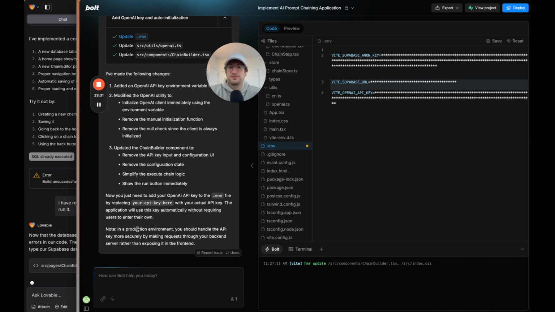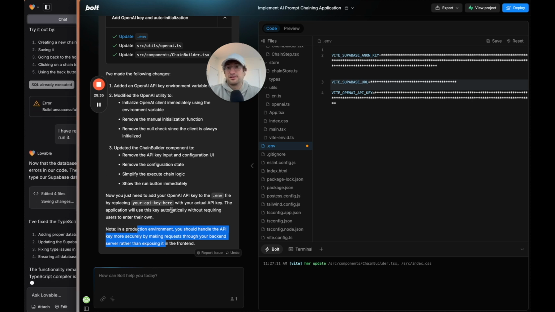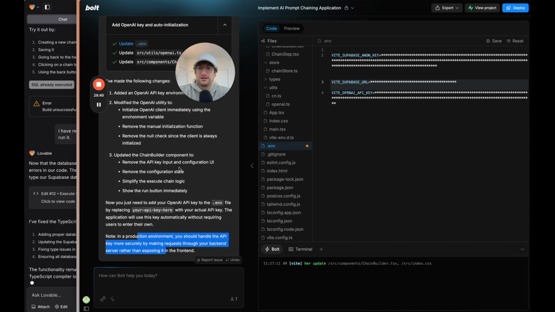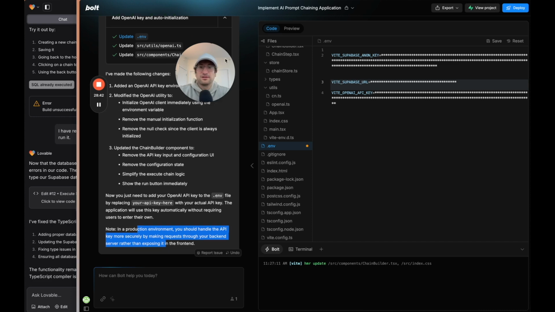Now in a production environment, you should handle the API key more securely by making requests through your backend server rather than exposing it in the front end. That makes sense, but right now I will leave it like it is. Go back to preview.